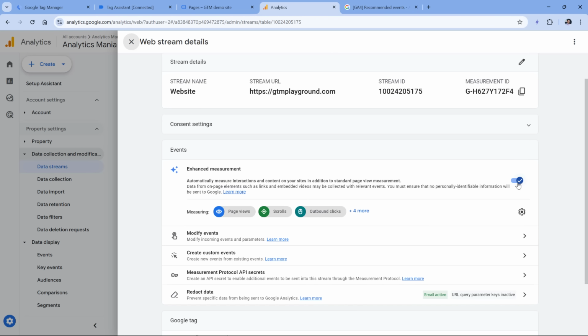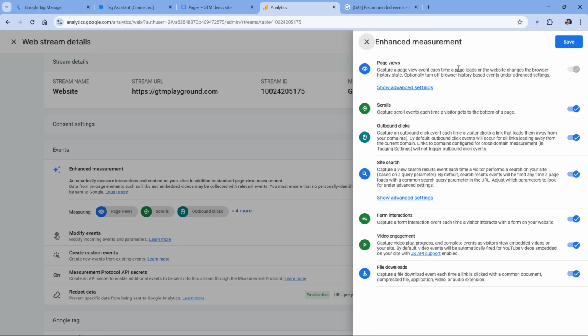By default, it is enabled, and if you want to see what kind of events are tracked, you can click this icon. So out of the box, Google Analytics can track when someone scrolls below the 90% of the page height, then when someone clicks a link that redirects visitors to another website, then site search, form interactions, although I have to admit that this is not very accurate.